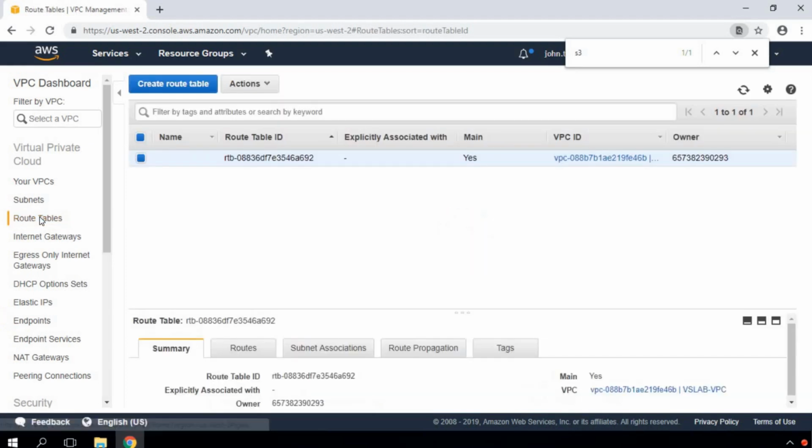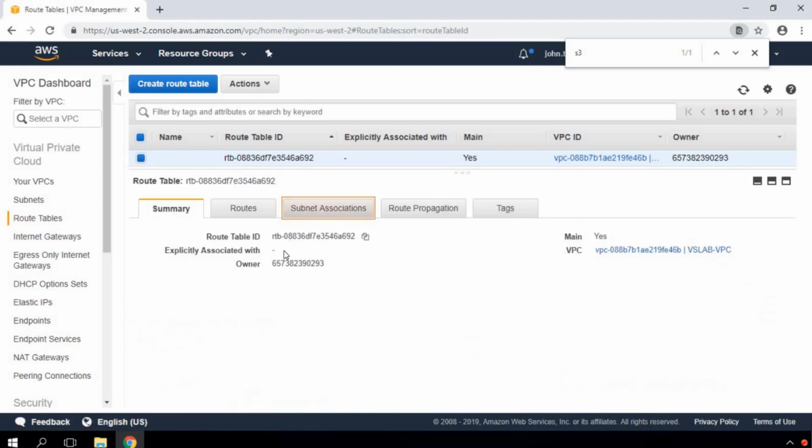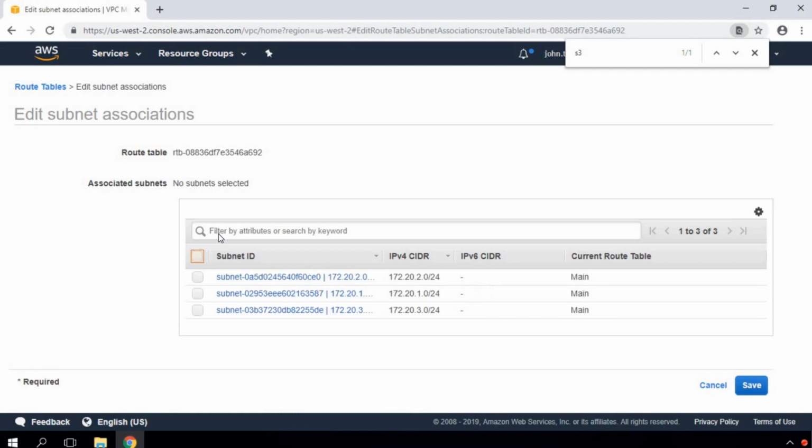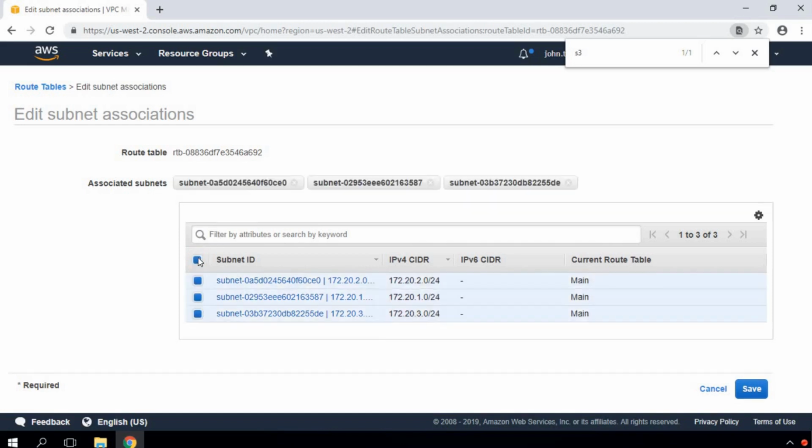Now, the one thing we need to do is the route table update. This is our route table, our main route table for our VPC, and we need to do the subnet associations. So click on subnet associations, click on edit subnet associations. In this step, we are associating all three subnets that we created in the earlier step, connecting them to that route table for the required network connectivity. So select all three subnets and click on save.